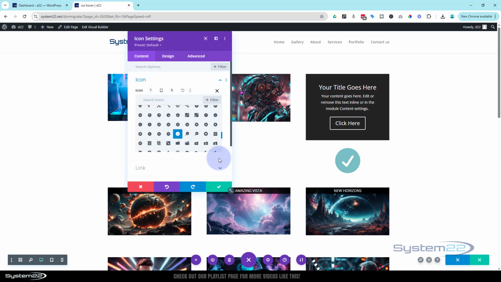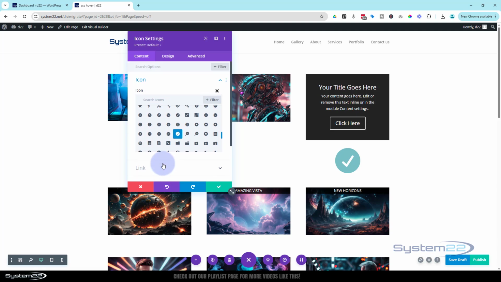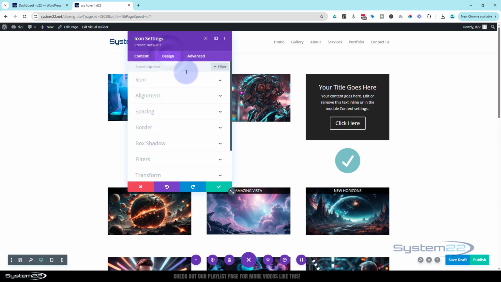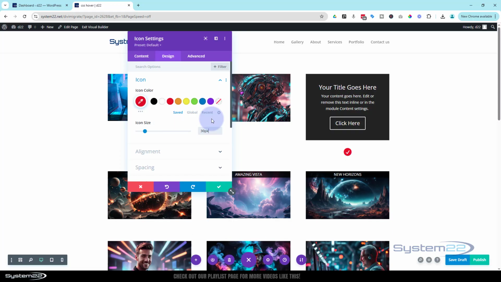Now, initially, I'll just turn it red. I'm going to turn it white in the end when we put it up there, but you can make it any color you want. If you want to link it somewhere, you've got the option there. Don't want a background on that one at all, but I will just change the color, as I said, by going to design. Here's the icon. Let's make it red. I'm going to make it a lot smaller, maybe 30 pixels. Okay, I'm going to leave that right there for a moment.